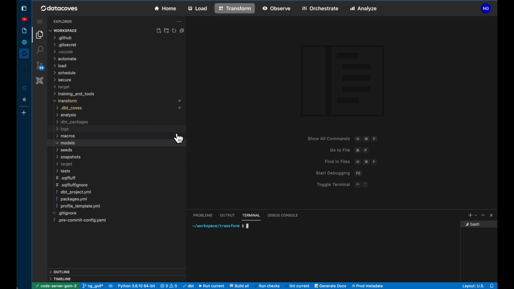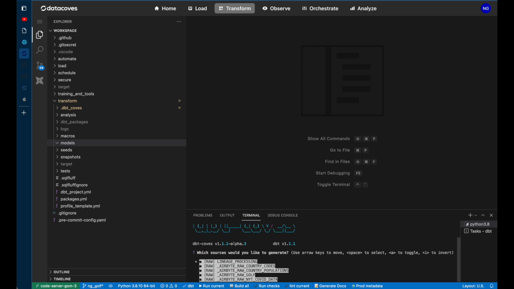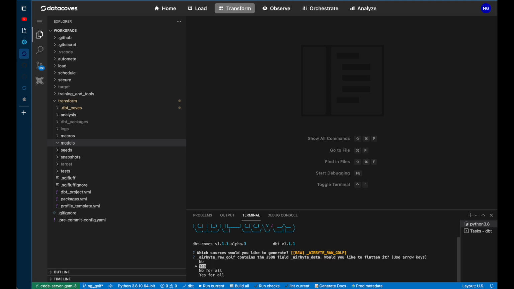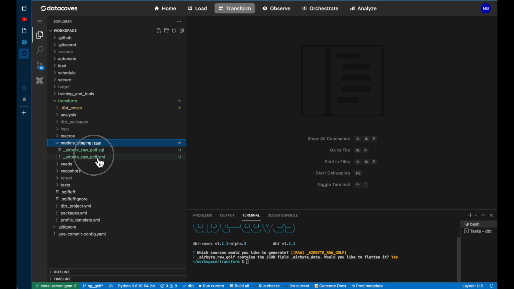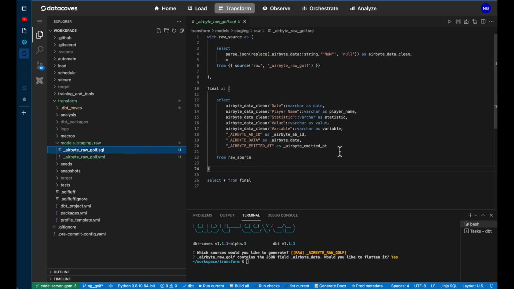The first thing that we want to do is run this open source utility we created called dbt-coves. This will generate the initial source YAML and SQL files that we need. So what this command will do is inspect what's in Snowflake and list all the tables that we have available to us. And there's the table that we want. It's the golf table. So we select that, and then here it detects that we have a JSON variant column, so it offers to flatten it for us. And there's the two files that it created. So there's the YAML file, and here's the SQL file.